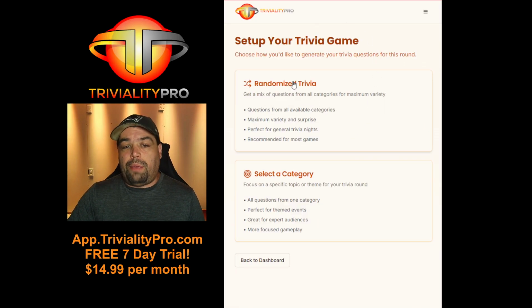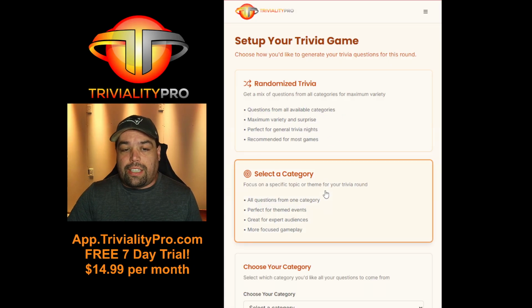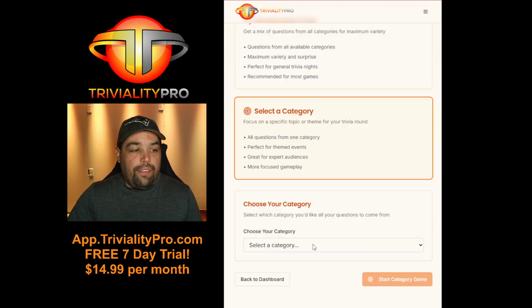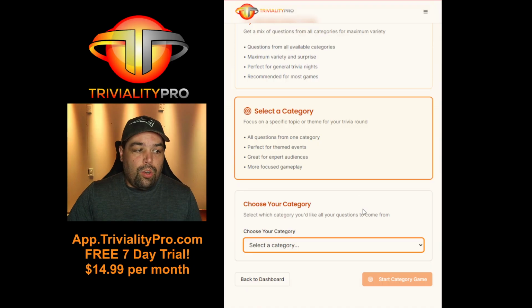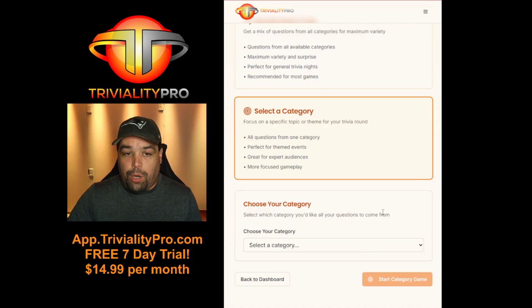When you go to start a new game, you can randomize the trivia, get a good mix of questions from all the different categories, or you can select a category. Now, what categories do we have? When you click select a category, it'll show you right here that you can open this up and take a look at all the categories that are available. You'll see things like art, business, English, food and drink, games, mathematics, literature, so on and so forth. Tons of categories, 18 to be exact at the moment.